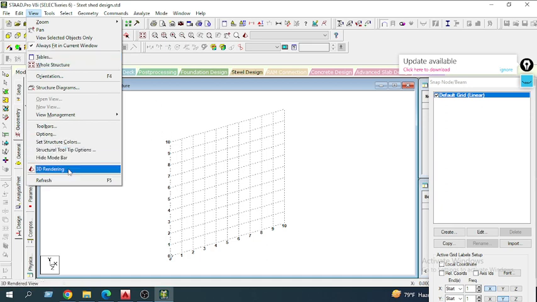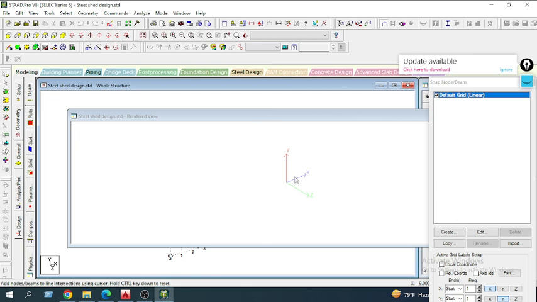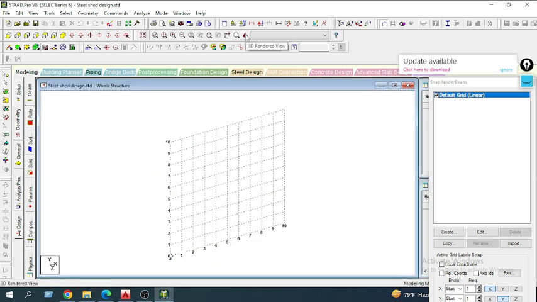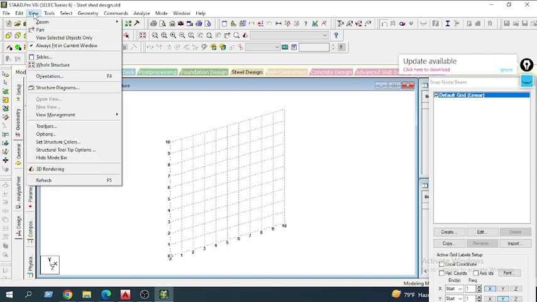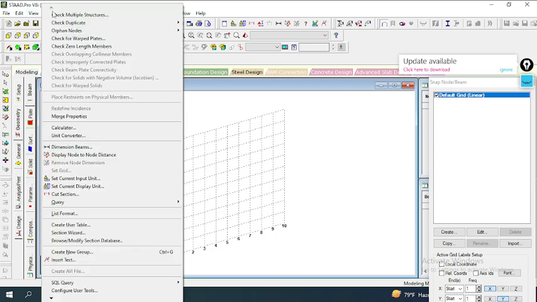Here is a 3D rendering. Another option for 3D rendering is here. Here is the 3D rendering view. The main option for 3D rendering is here, but we will not use it here. Other than that, we will use the tools here: the dimension tools, display, slab, node, and current. Here are the same things as here.